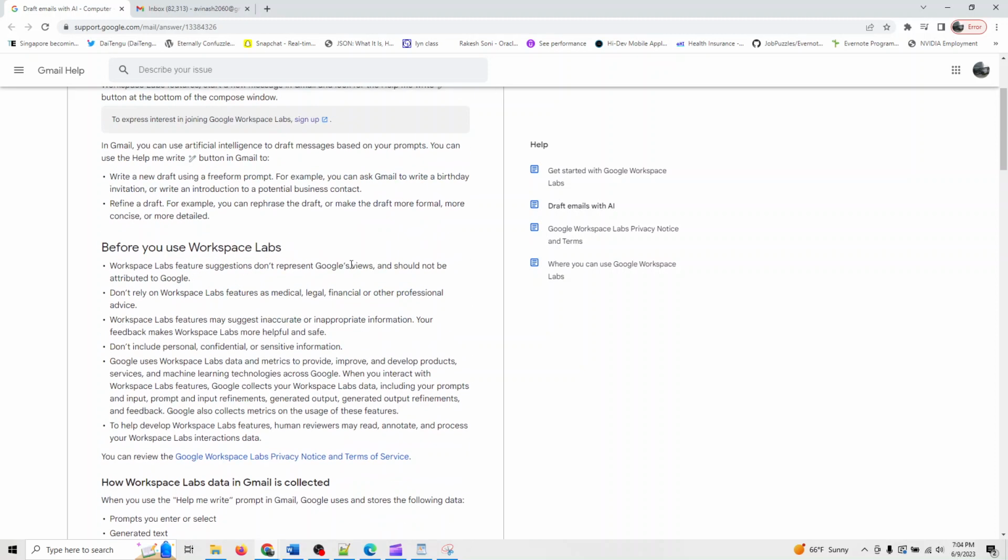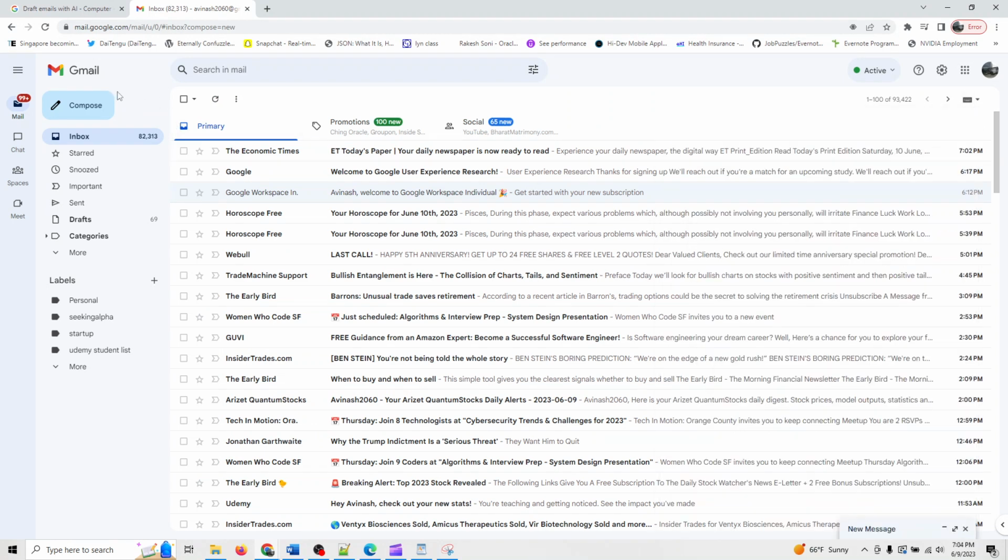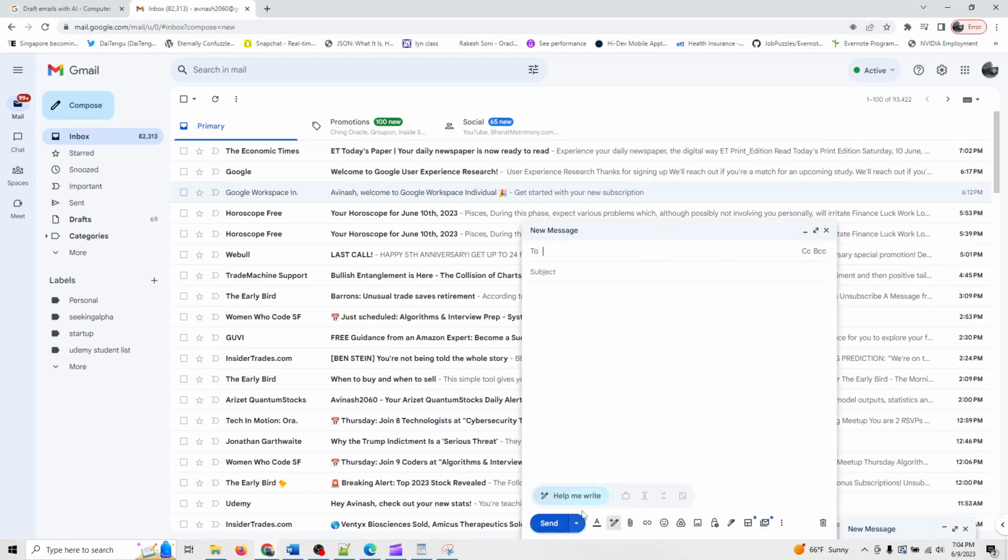To enable this, just go to your Gmail, and this feature should be rolled out to you. If not, it will eventually be rolled out to you. Let's look at a similar one, help me write. I want to ask for a restaurant recommendation, let's say in Bangalore. Let me say ask for a restaurant recommendation in Bangalore.